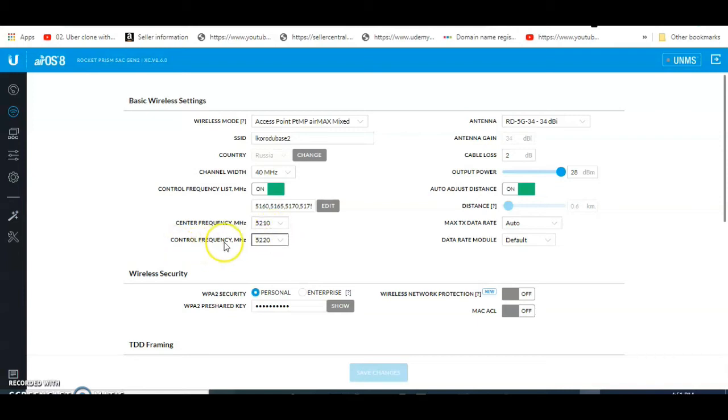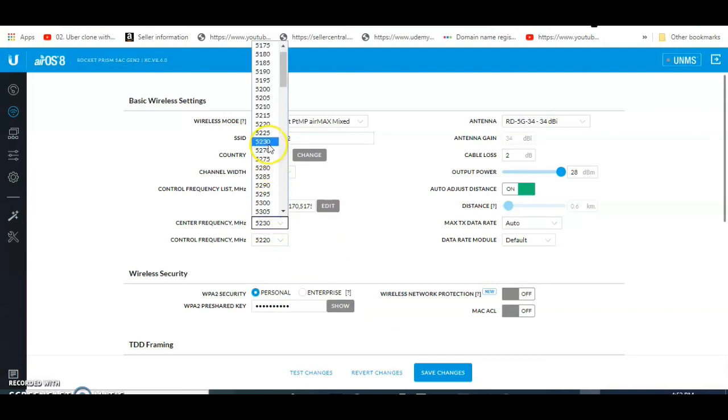But for us to change the control frequency, we need to set the center frequency. So for me to do that, I can just click on 5230, and it will give me an option to move from this 5220 to a series of 5230. This is what I'm trying to explain.